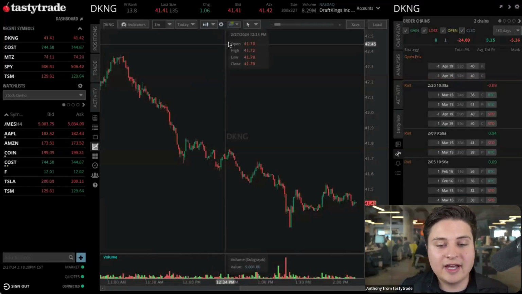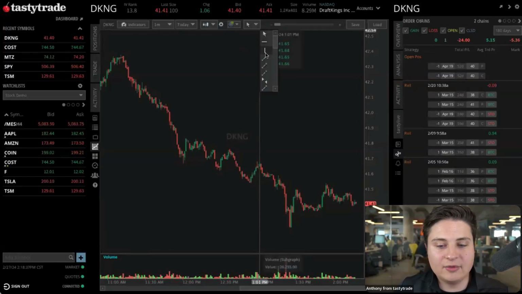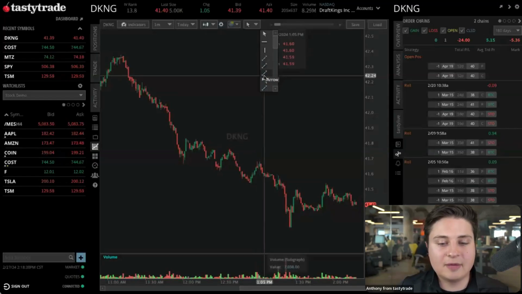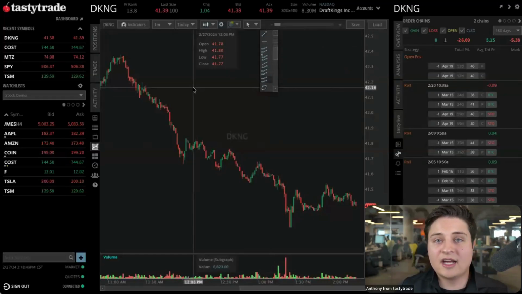And we also have a drawing tool here. That's going to be this drop-down menu up here. Click that drop-down. And from here, you have all the different drawing options. So you could draw price levels. You could draw channels, things along those lines. Again, Andy did a great job covering all of this in his charting demo from a couple of weeks ago.